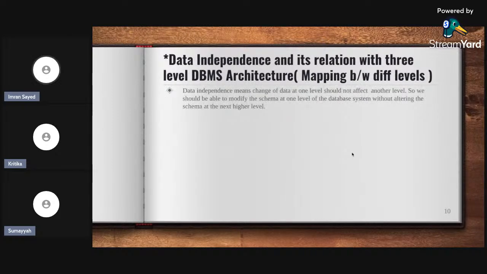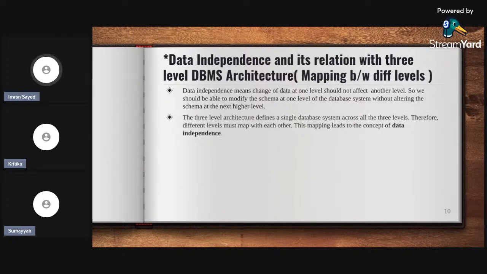Data independence in relation with the three DBMS architecture, mapping between different levels. Data independence means a change of the data at one level should not affect another level. So we should be able to modify the schema at one level of the database without altering the schema at the next or higher level. The three-level architecture defines a single database system across all three levels. Therefore, different levels must map with each other. This mapping leads to the concept of data independence.